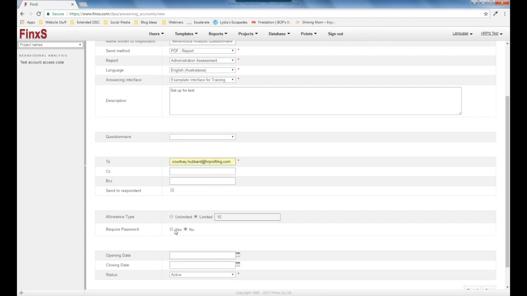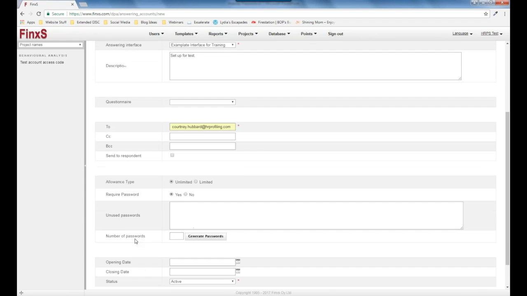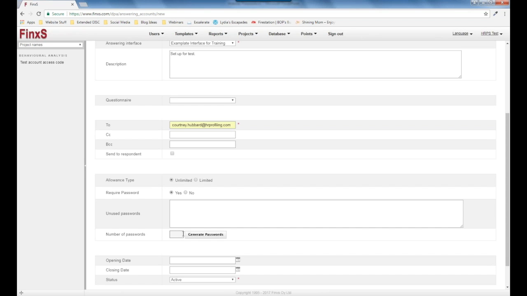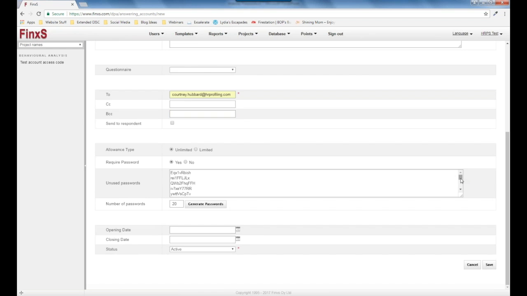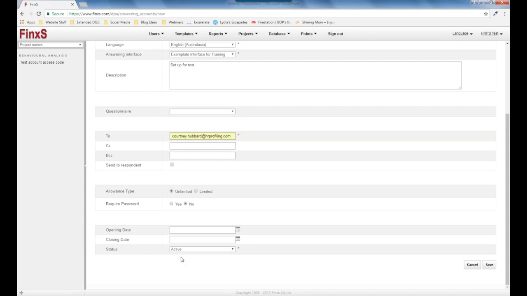Next, you can tick yes if you would like your candidates to enter in a password as an additional layer of security when they're completing the questionnaire. Just tick yes if you would like this. You can then add in the amount of passwords you need. So we'll put in 20 and then you click generate passwords and these will come up in this box here. We do recommend that you copy them down onto a Word document or an Excel sheet and just cross them off as they're being used, as passwords can only be used once. I'm just going to click no here.